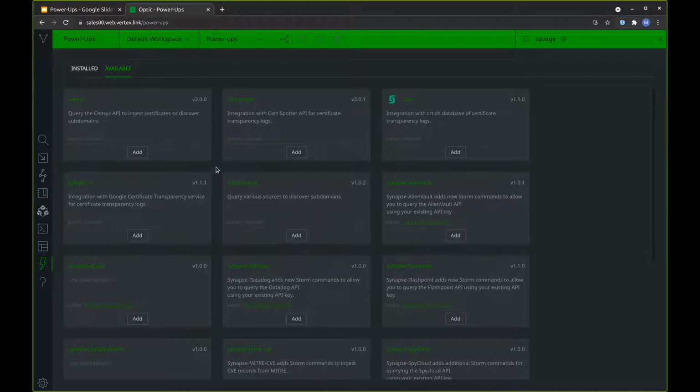I've already installed my Vertex package. I've registered my instance. I just want to install a power up. So what I would do is go over to the available tab. I would pick the power up. Let's do Synapse Datadog. Click add.